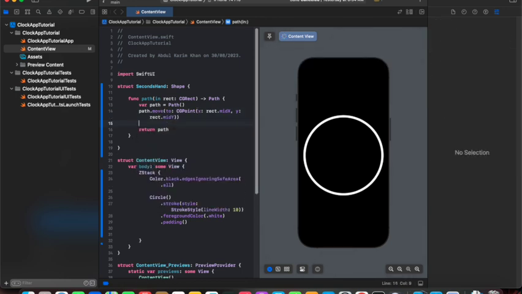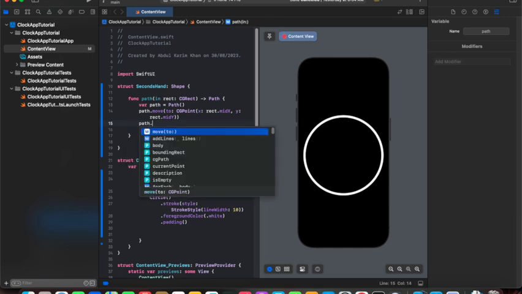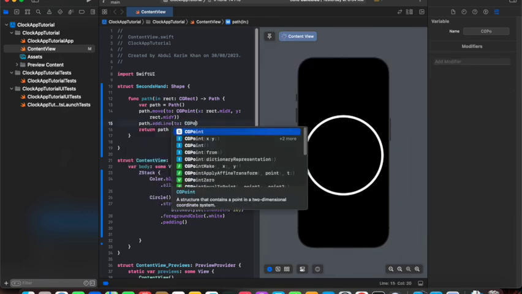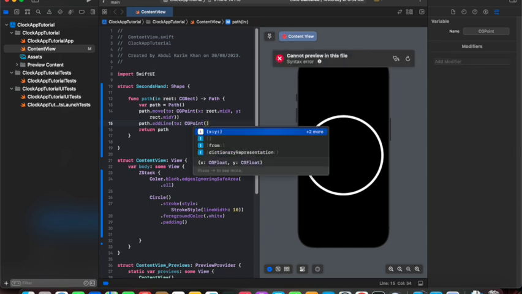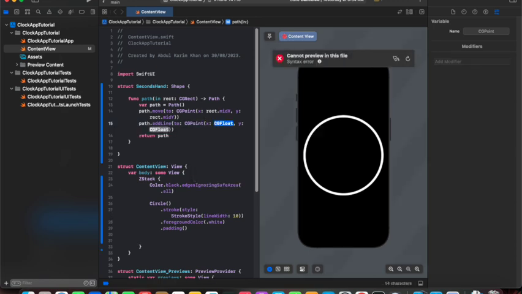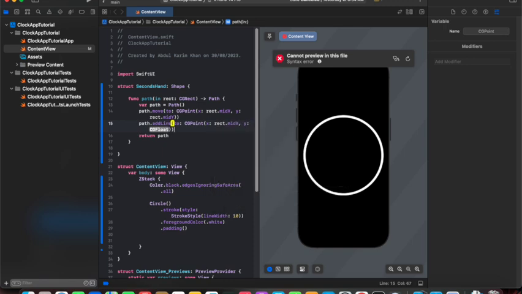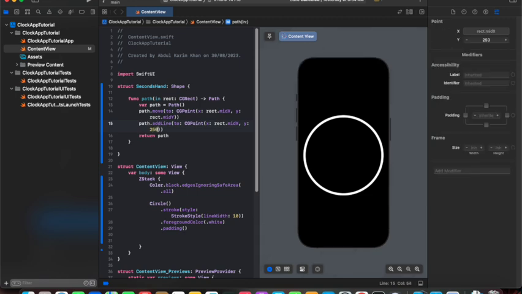Next, we have specified the starting point for this path, and now we need to give its ending point or destination. So to add the ending point, we need to use the path.addLine function, and again we will add a CGPoint to it, in which we will specify the x and y axis. And we can give this around 250.